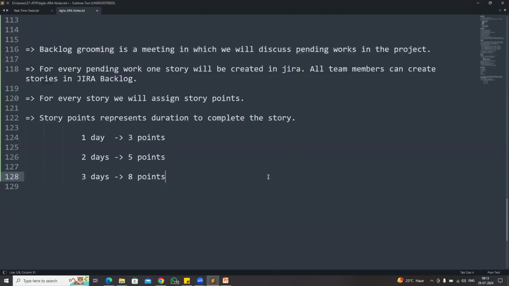Backlog grooming is a meeting where we will discuss the pending works in the project. What is pending in the project? For every pending work, we will create a story in Jira.